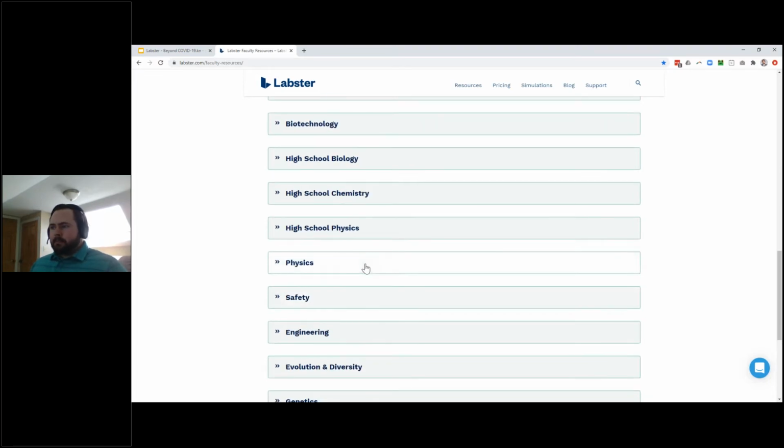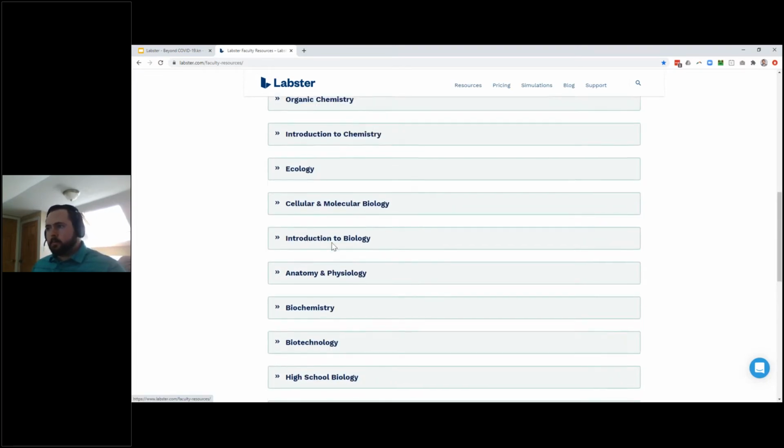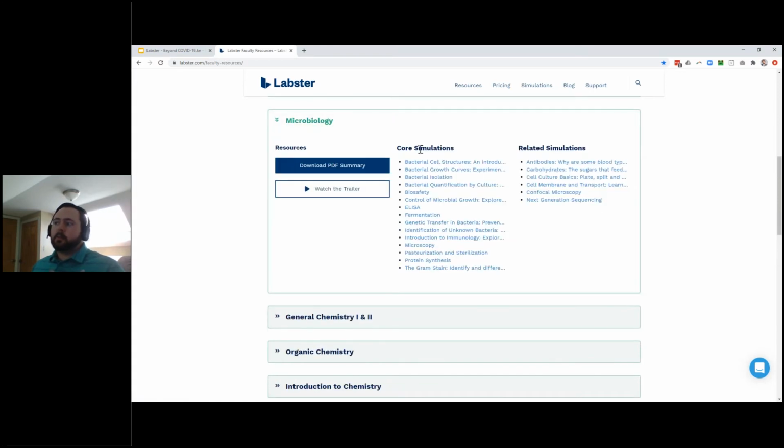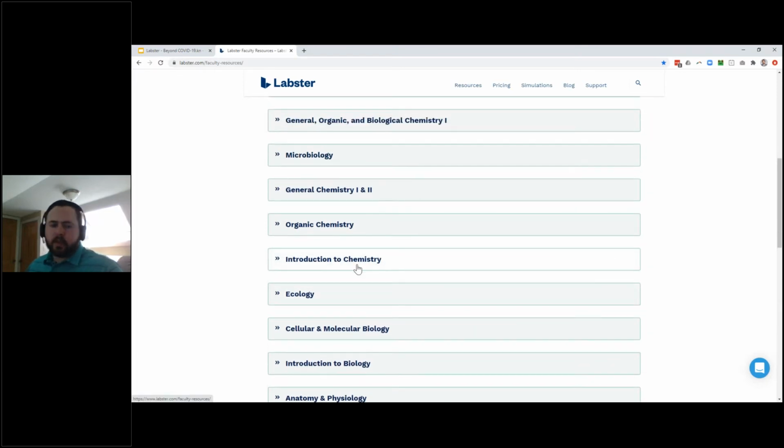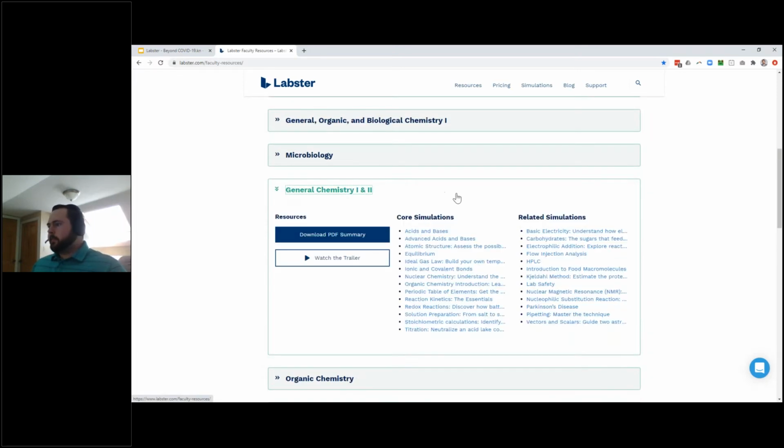Now, one thing about Labster is we don't have any set packages, so you're more than welcome to go into a microbiology course, for example, and say you want to use all of these labs, but we're not going to limit you to just those labs or make you use all of those labs. It's a la carte, so you actually get to design your own custom package of what you want to use for your course.